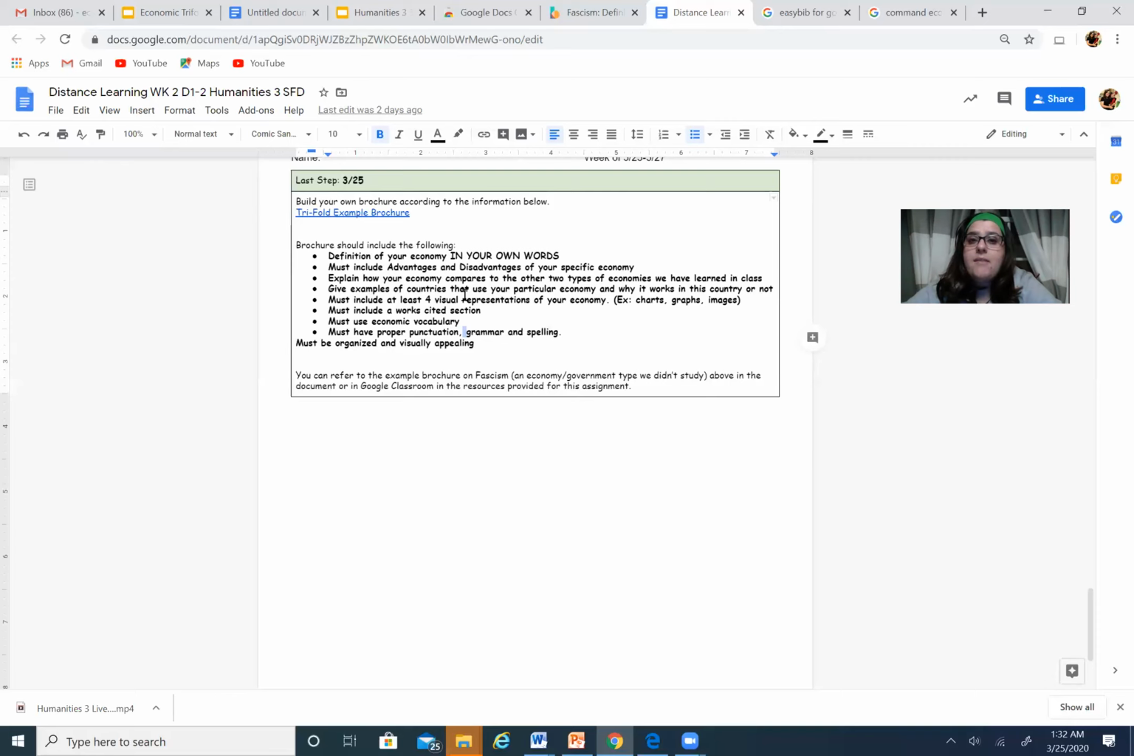And then you need to have at least 4 visual representations that can include charts, graphs, representations of leaders or resources that they have in that specific type of economy, whatever you're choosing.